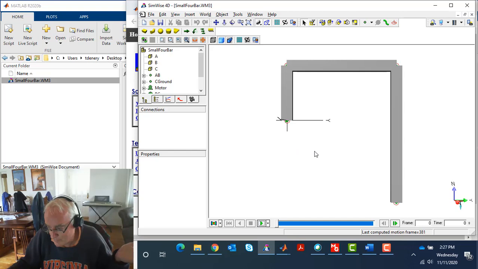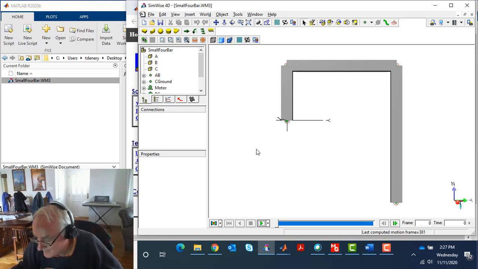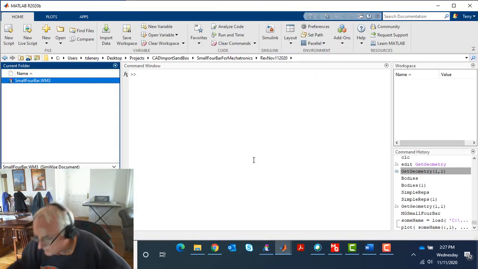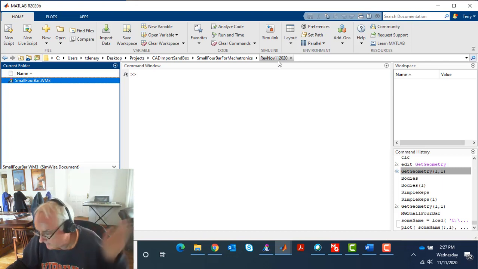It employs a drag and click kind of user interface. So anyways, let's get into this piece of it. All right, and there's that model. It's in this directory. The directory is called Small Four-Bar Mechanics, Rev November 11th, 2020. So that's the day, you can see right there, that I'm recording this video.